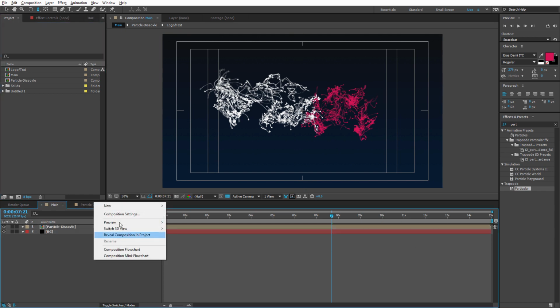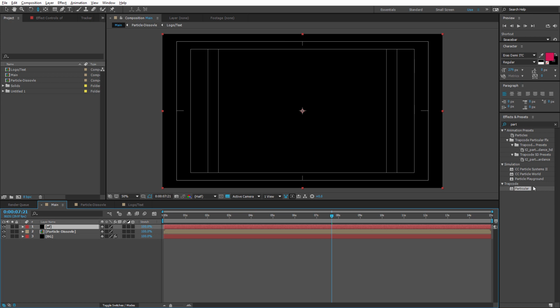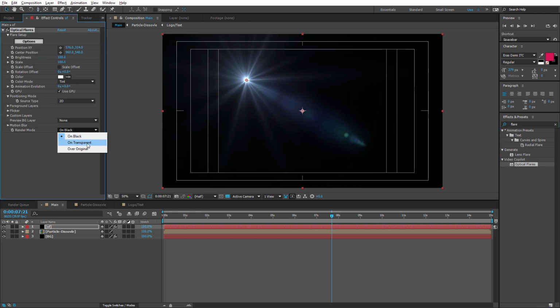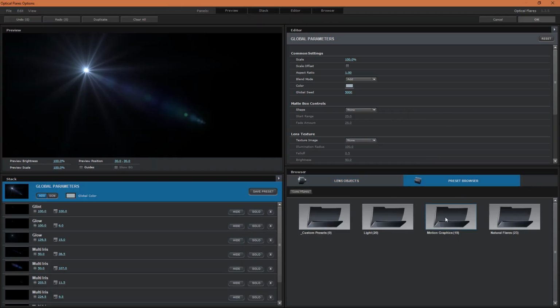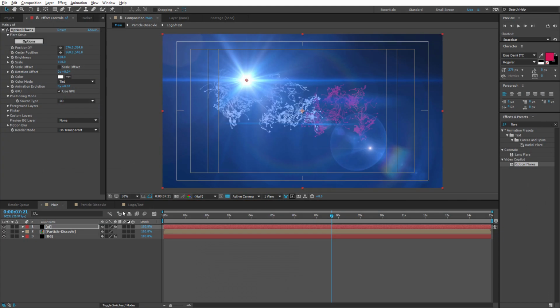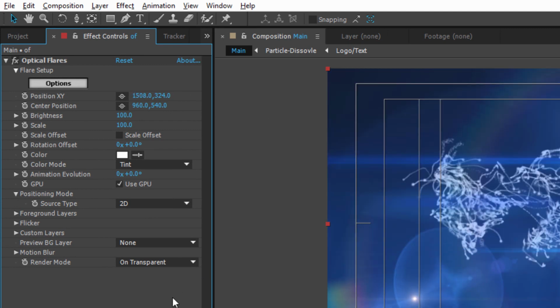Okay, and now we need a new solid, and let's call it lens, actually no, OF for optical flares, and we will need that effect, Flare, drop that on. Transparent, options, presets, motion graphic, and Monster Flare, and click OK. And I'm going to quickly position it to the same position as it was in the preview, but like I said previously, you can change it however you like.